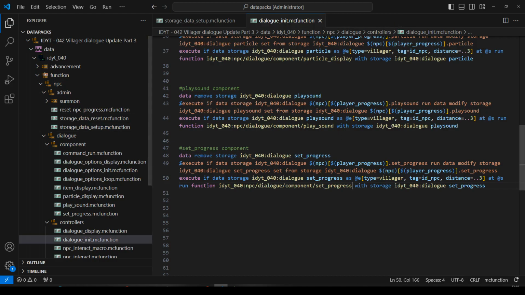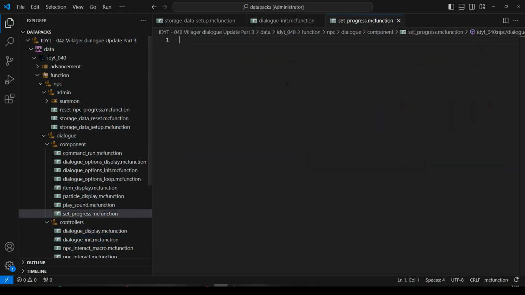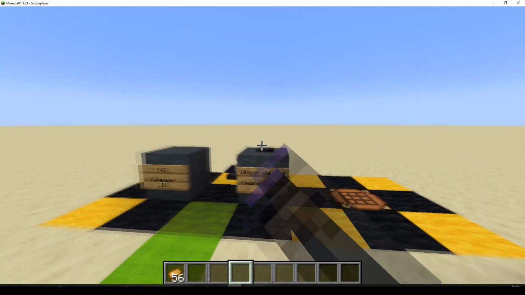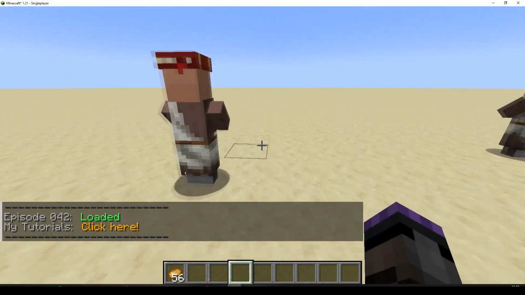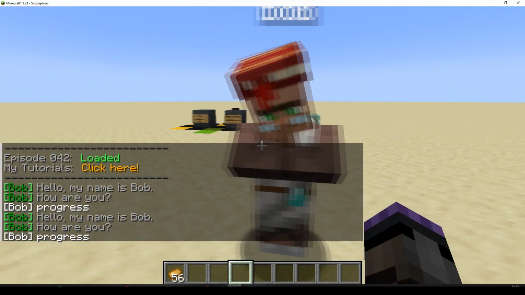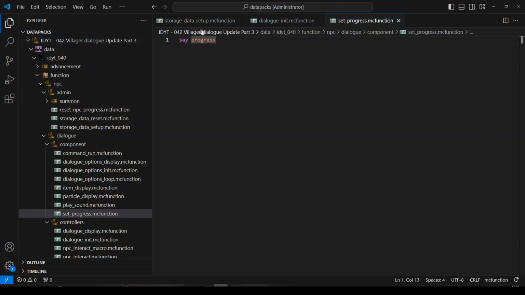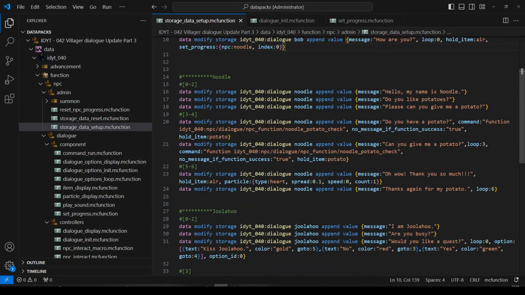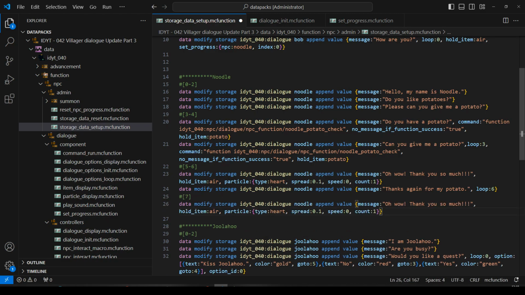Let's go over to set progress. Say progress, save. My name is Bob. Bob, progress. Yeah, okay, that's good. Let's go back to storage data setup. Noodle, let's add an extra thing for you. Copy. We've gone up to 6 so far, so this one will be 7. Let's paste that in there.